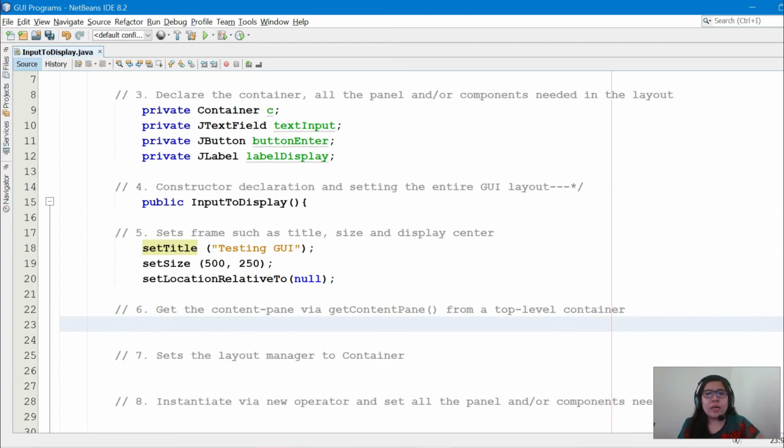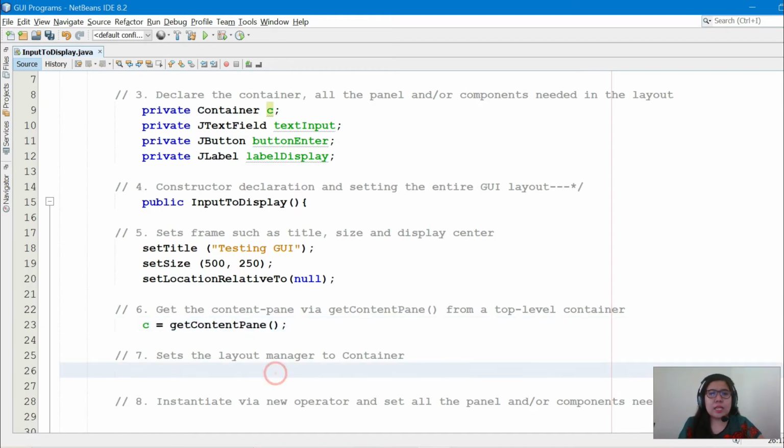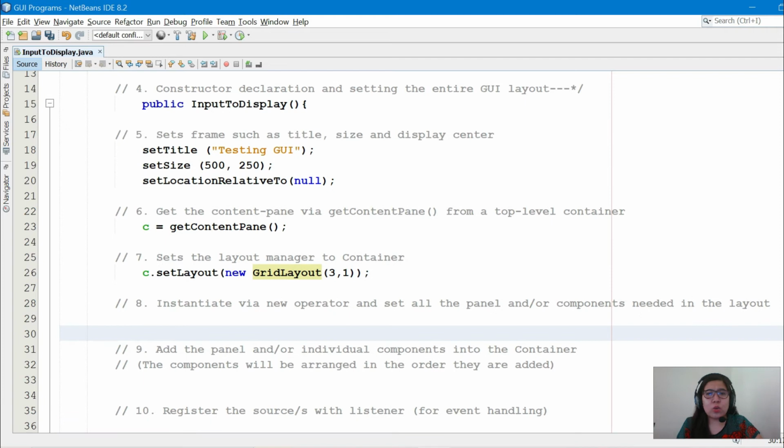Next, we get the content pane via getContentPane. So c, we're referring to the container. c is equal to getContentPane. Okay, next, set the layout manager to the container. So c.setLayout. We'll try to use grid layout. So new GridLayout. We have 3 rows and only 1 column. So 3 by 1.